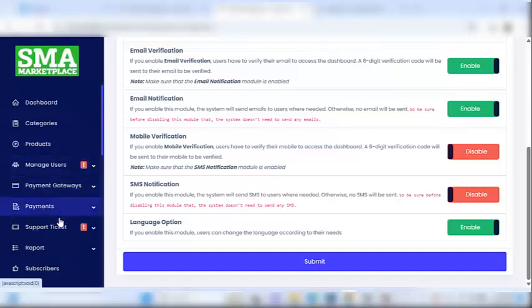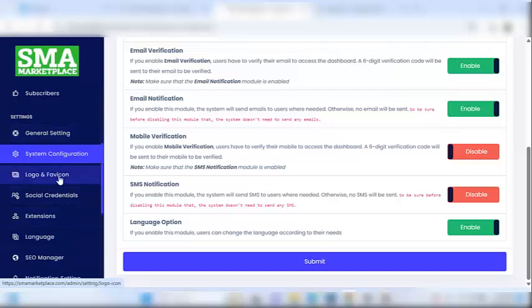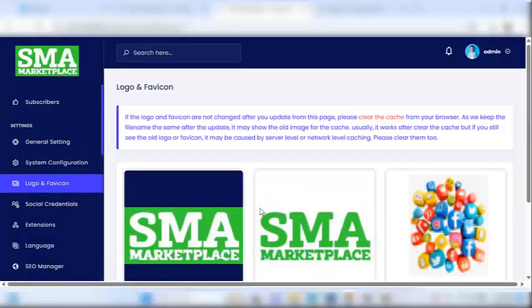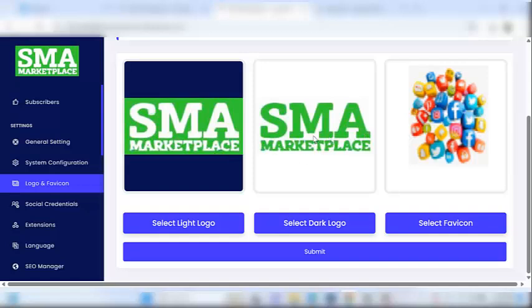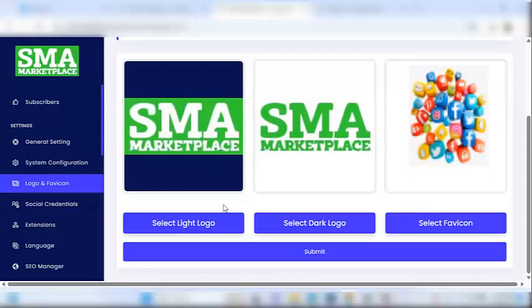And then the next one is logos and favicon. You see the logo, like I said, these are my logo. I have the logo white and the logo blue. I just use this as the favicon. The favicon is this small thing showing at the top. That's it. And then you select, you submit.